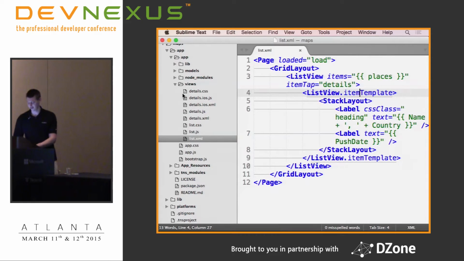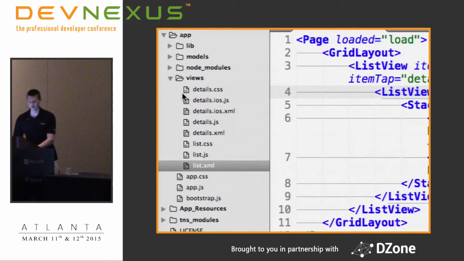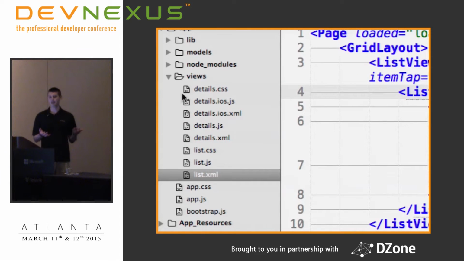Now I showed this .android and .ios star naming convention earlier, and I showed it in reference to NativeScript modules and how you could use it to fork your code there. But that same naming mechanism applies throughout NativeScript. So I can actually do it to fork, say, my CSS files if I wanted to use different CSS for Android and iOS. I could do it for my logic. I could do it for my XML as well.